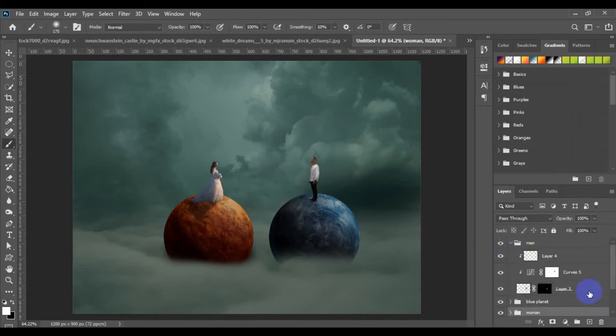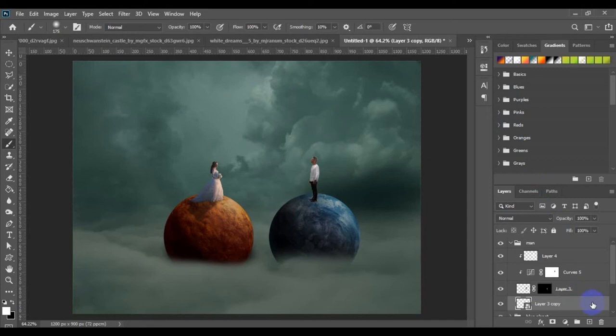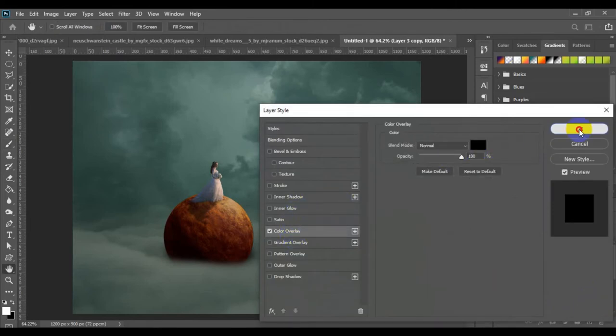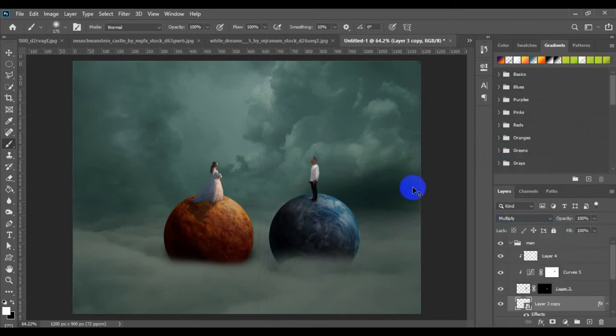Back to the man layer, and we will do the same. Take a copy of his layer and put it inside the group. Right click, convert to smart object, double click on him, color overlay, black color selected. Okay, change the blending mode to multiply, Control T and bring him down while holding Alt, going this side a little bit, then with the warp tool I try to tweak it just a touch, like so, or maybe no.